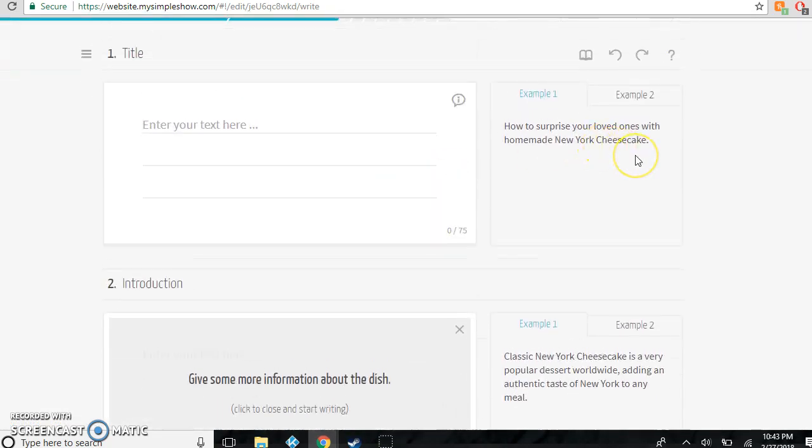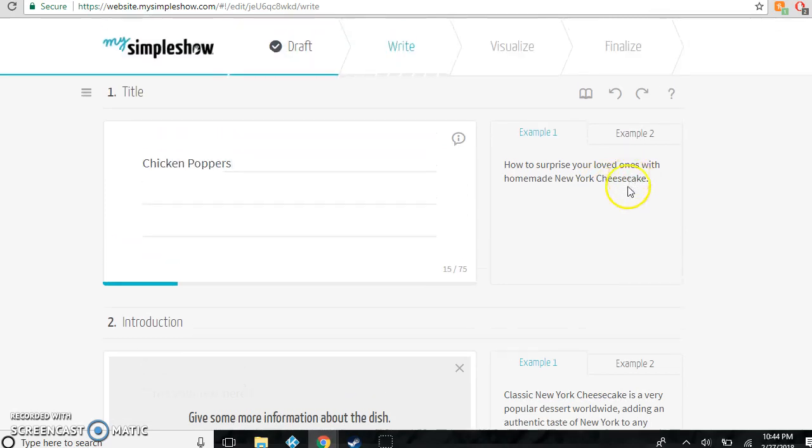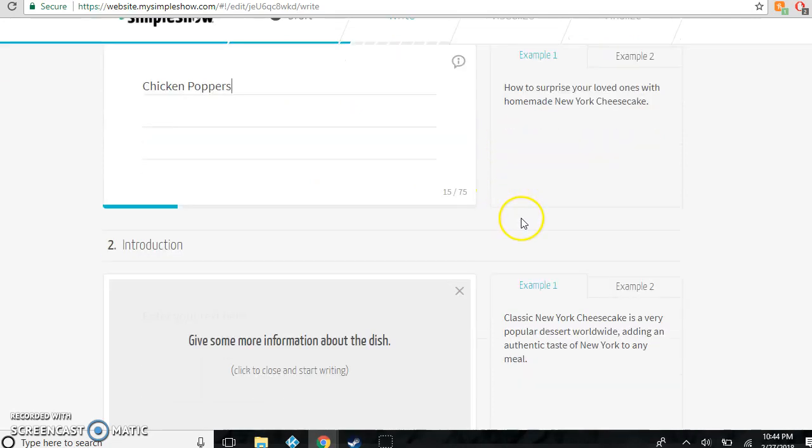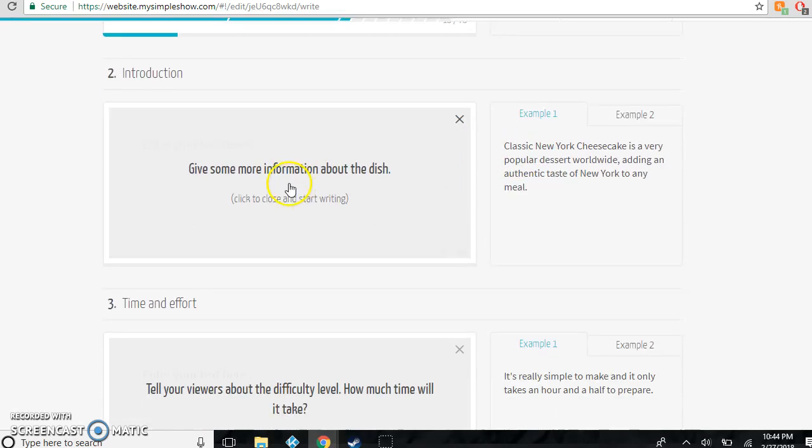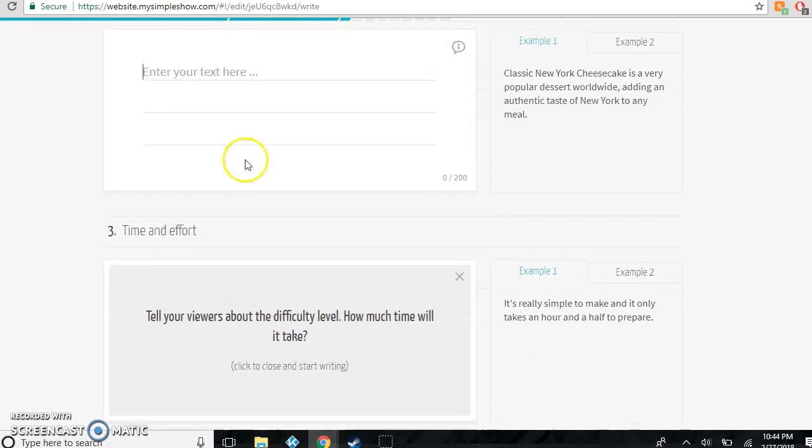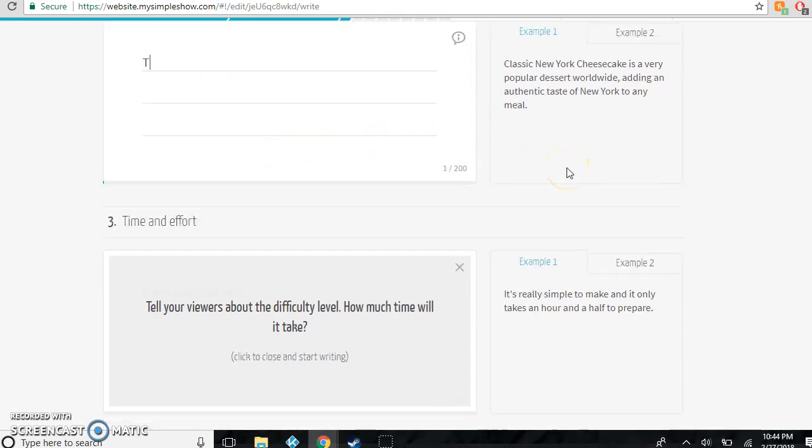Alright, so here's where you basically type your script for it. There's 4 sections: draft, write, visualize, and finalize. So drafting is where you write your script. Here on the side it has examples. So you can look at those if you want. It also has suggestions here, gives some information about the dish.